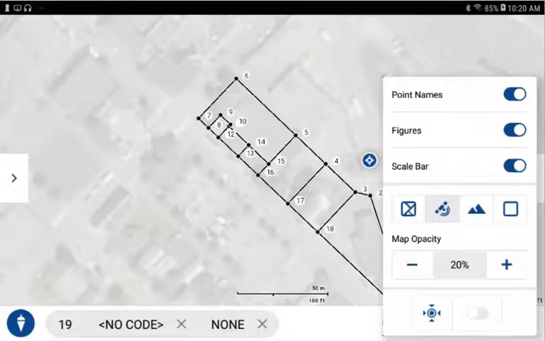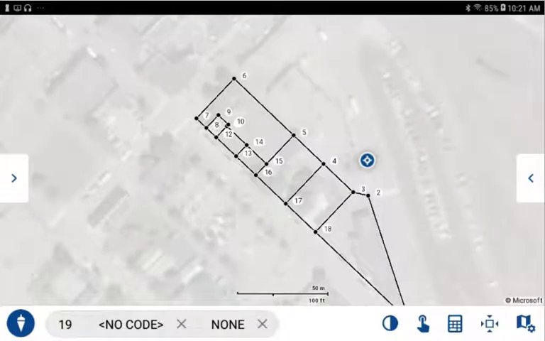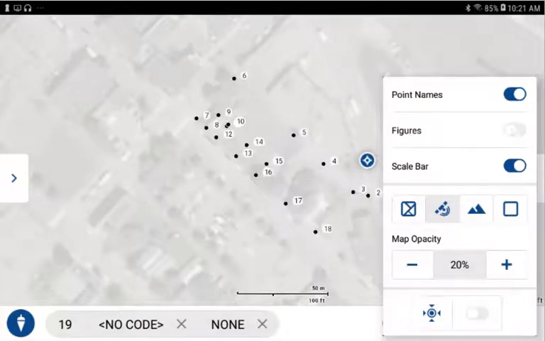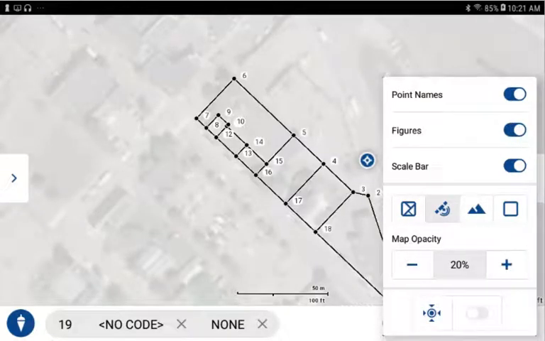In the Map View panel, I can adjust settings that control the display of the map view in FieldGenius. I've opened this panel from the bottom right corner. I can turn these toggles on or off to display point names, figures, or the scale bar.